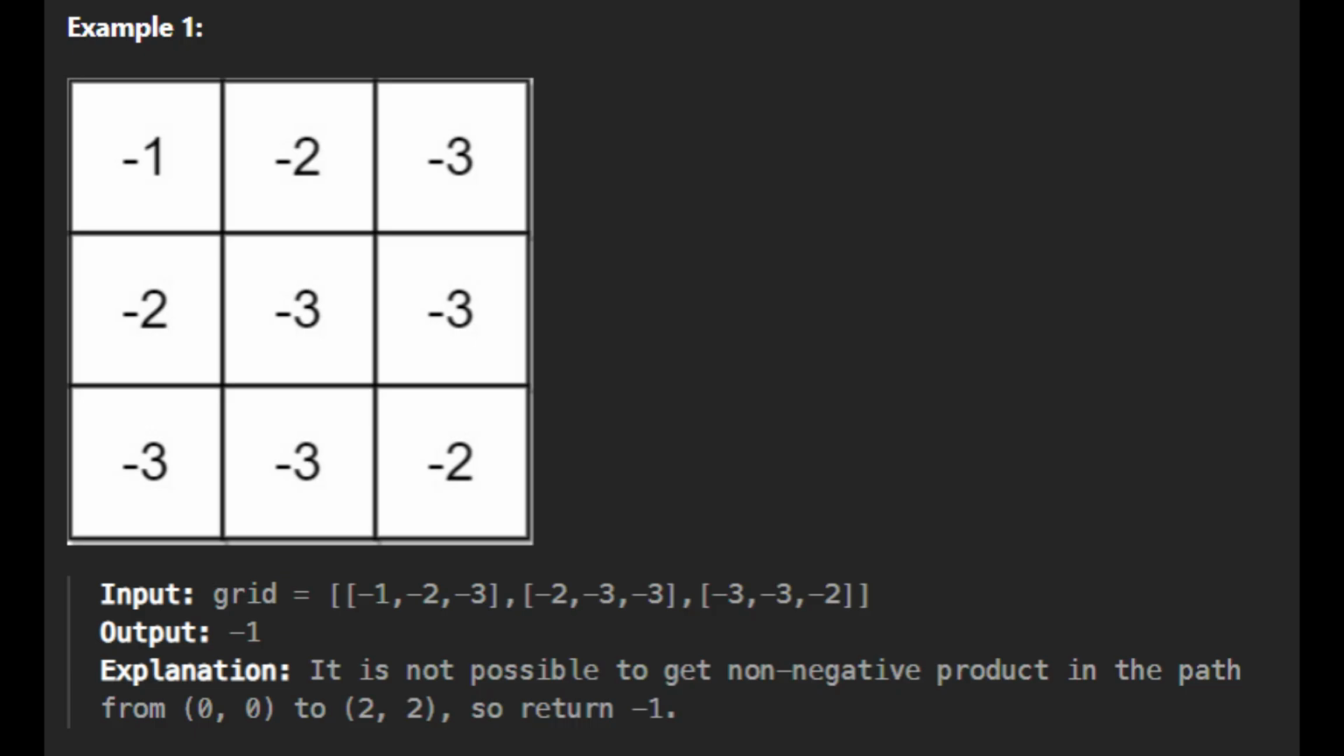When we multiply numbers along any path, the final result depends on how many negative numbers we include. If the count of negative numbers in a path is even, the product becomes positive. If the count is odd, the product becomes negative. Now let's check the paths from start to end. No matter which path we choose, we will always include an odd number of negative values. Because of this, the final product of every possible path will be negative.